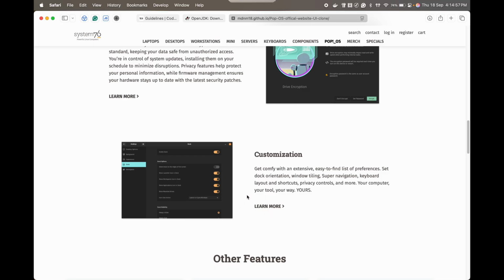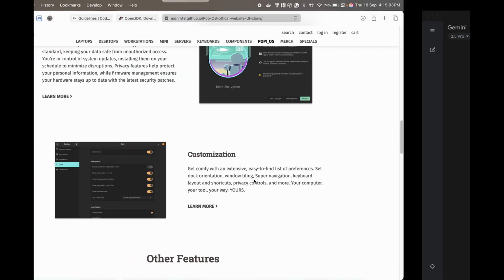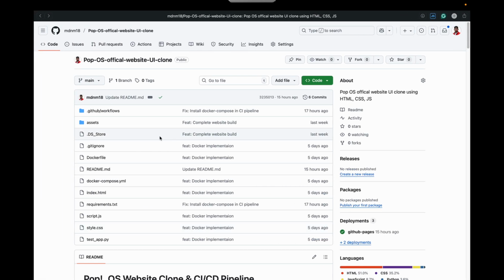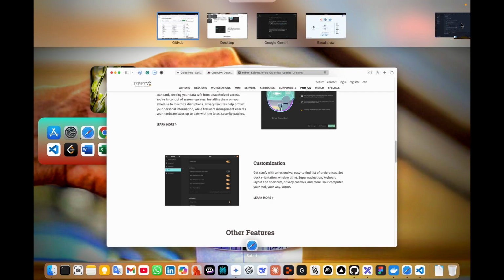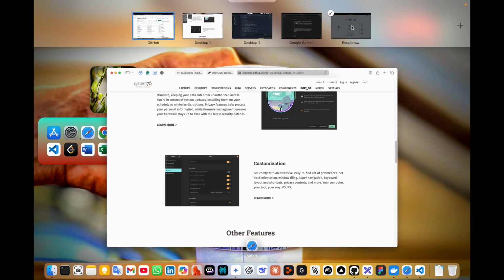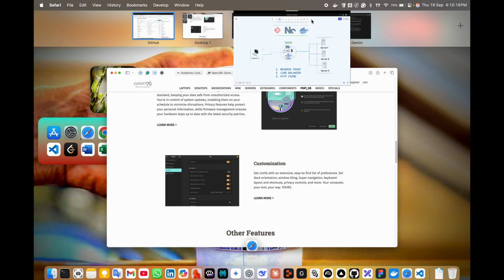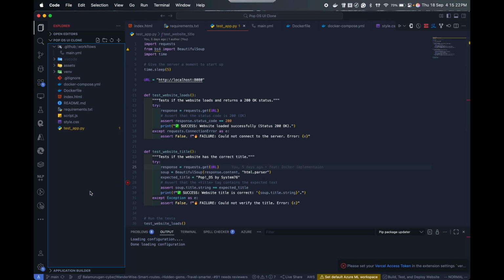So let's dive into the code. Basically, let's dive into the coding part. So yeah, there it is. So how was this built, right? Let's look at the architecture.